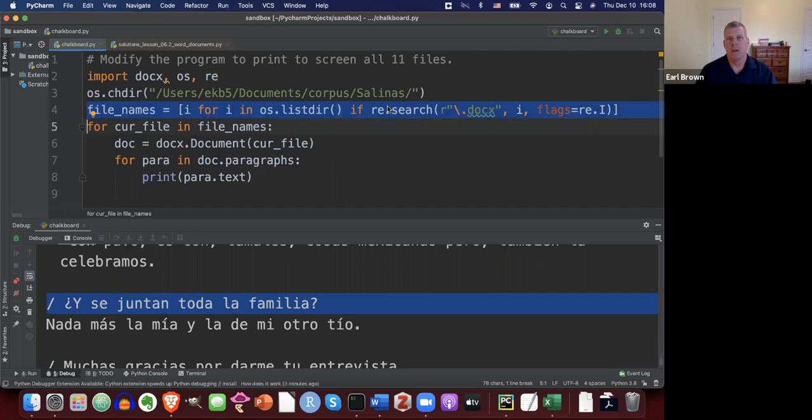The reason I do that is because sometimes there are hidden files that may be picked up. And so to be explicit, I just want docx files, and I do this. I also put in the don't worry about capitalization here because sometimes you may have a capital DOCX, and so that's why I use this re.search to narrow down what files I'm looking at.